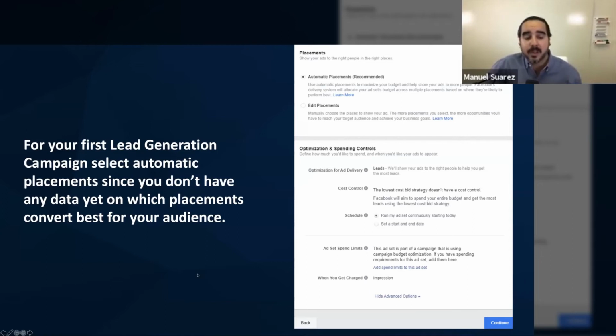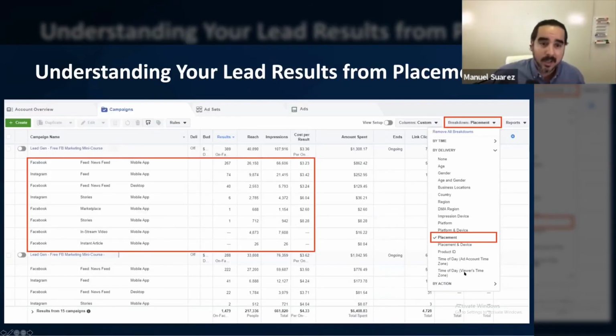So for your first lead generation campaign, select automatic placement. Since you don't have any data yet on which placements convert best for your audience, you want to give it some time. The good thing is that Facebook lead ads have opened up to almost all the other placements. They are on Instagram now, they're on Facebook, and you're able to generate leads on stories and all over the place. So you want to have automatic because there are more options. And again, it takes about a total of 2 to 3 clicks, depending on how you set up, for somebody to be in your central files with phone number and email. It's actually quite magical once you have this running, and it's super, super effective.